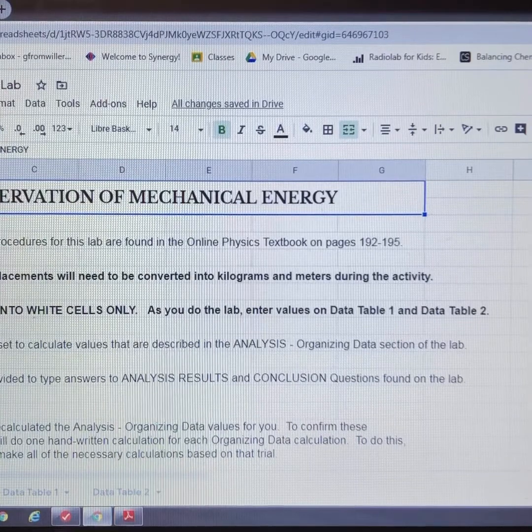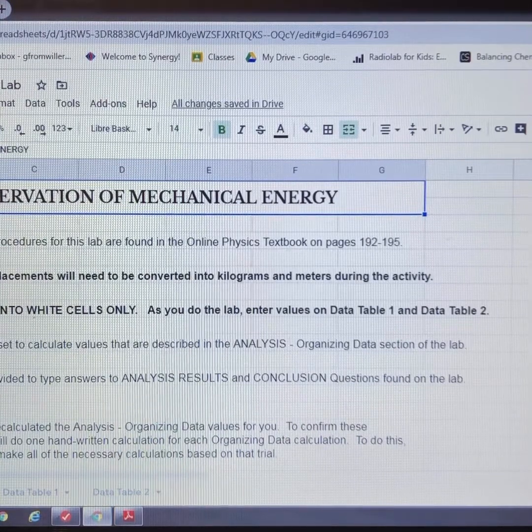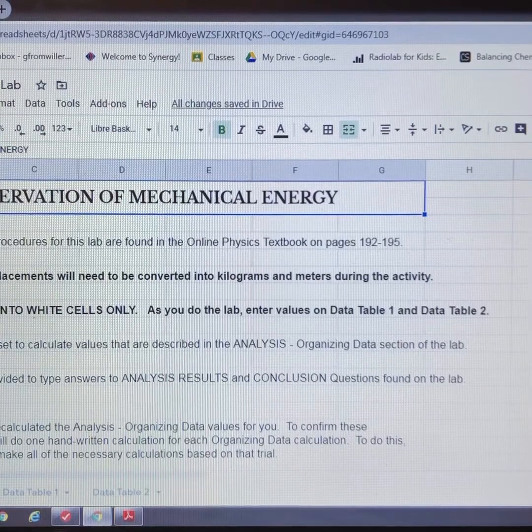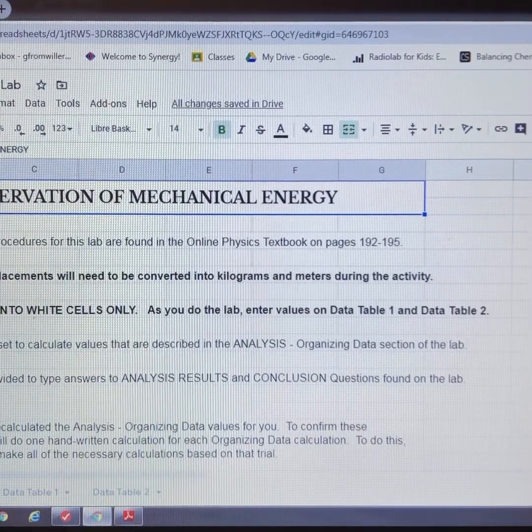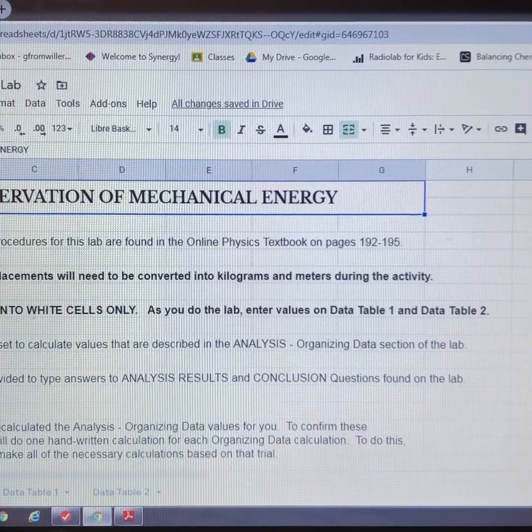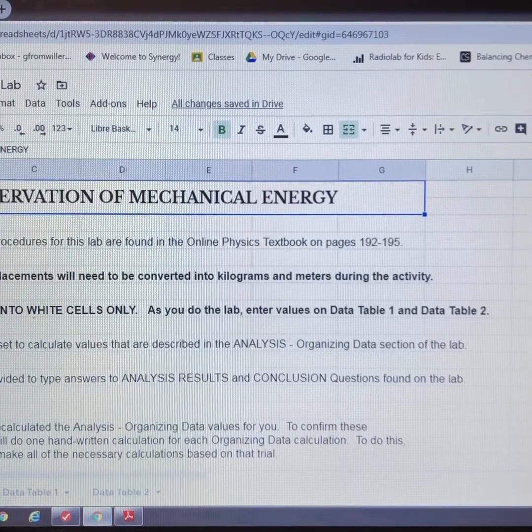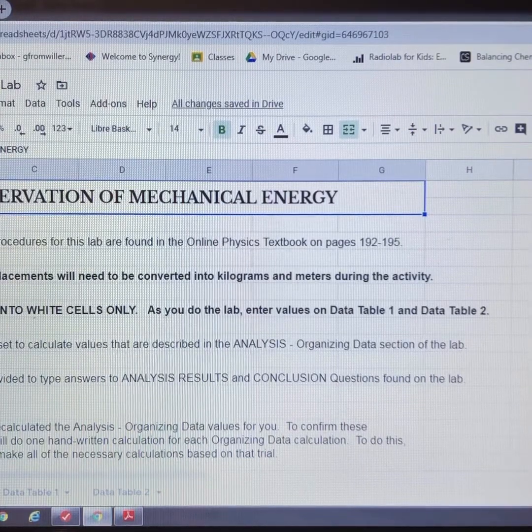You'll also need to make sure that you're only entering information into the data tables in white cells. You'll also see some shaded colored cells that are preset to make some calculations. And so if you type in those cells, the formulas for those calculations will be overridden.